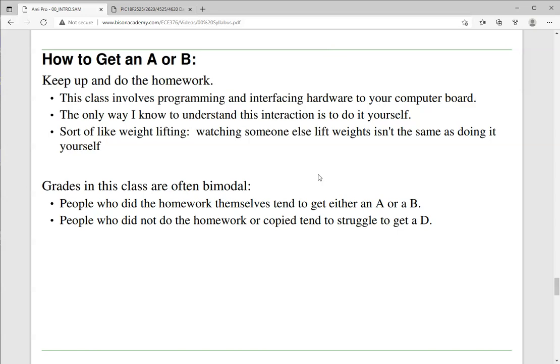That's the purpose of the tests. On the homework, you've got the whole week to do the homework, you've got the internet, you've got sample code.